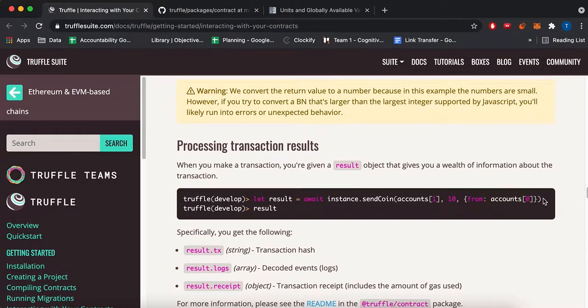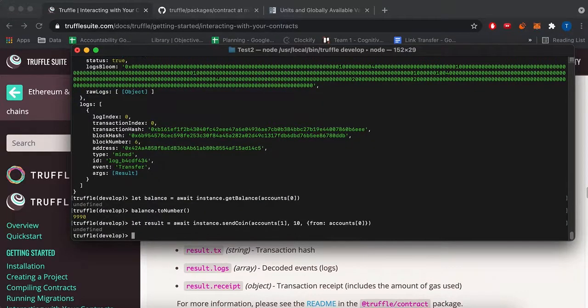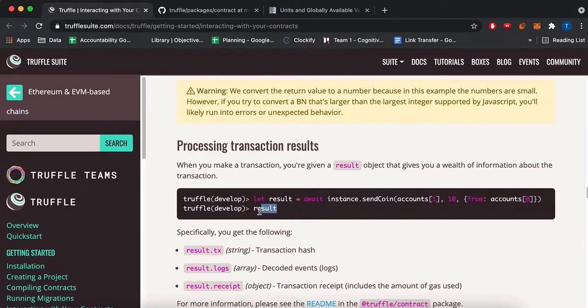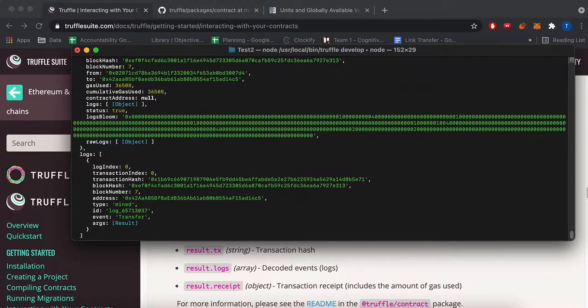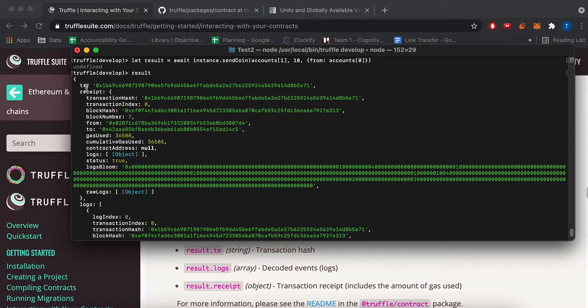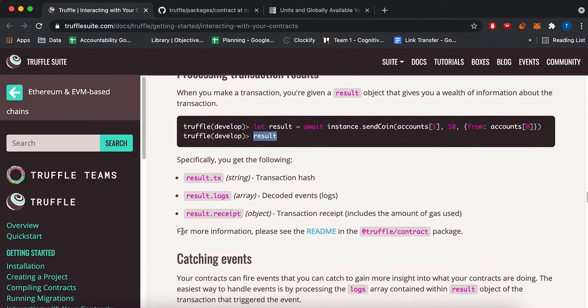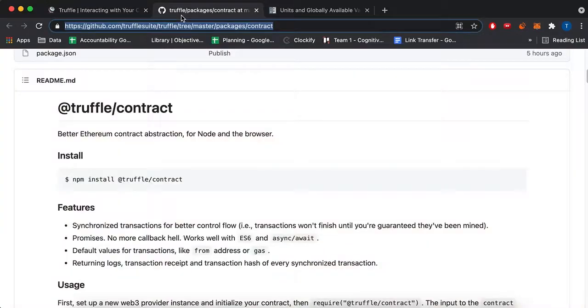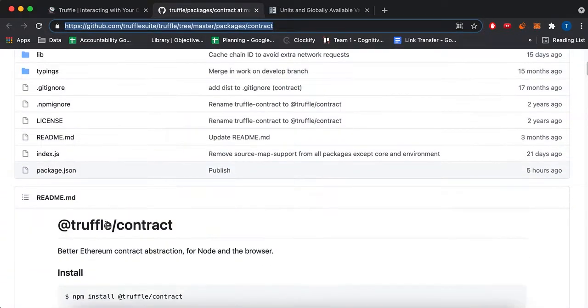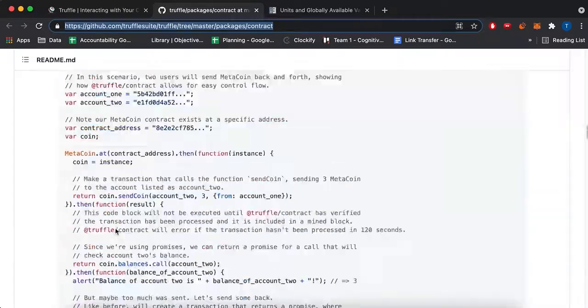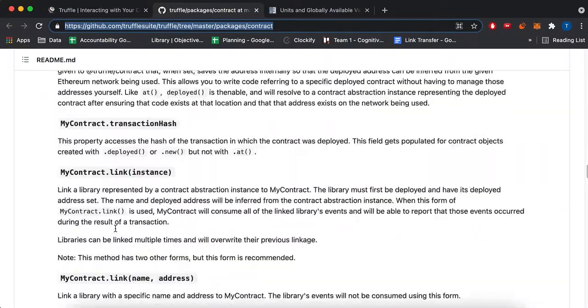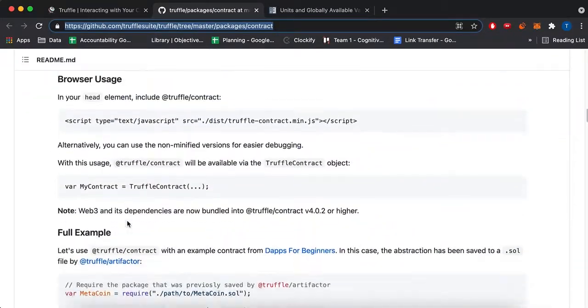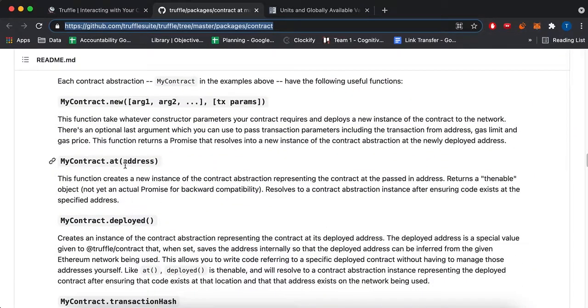And then I'm going to go back to the transaction stuff that we had before. So we put all the data in a variable, and we print the variable. You can see, again, we have this transaction hash, the receipt, and some logs. Then if you want to know more about all this abstraction stuff, there's this README over here with the Truffle contract, and it will go over a lot of it. I'm not going to go over it, but I'll link it in the description. But you'll see here that there's a bunch of methods you can call at the very least.